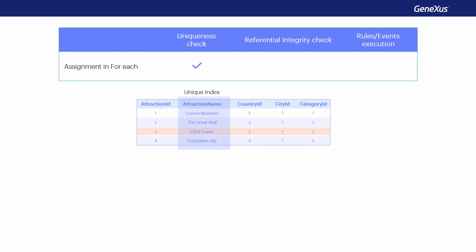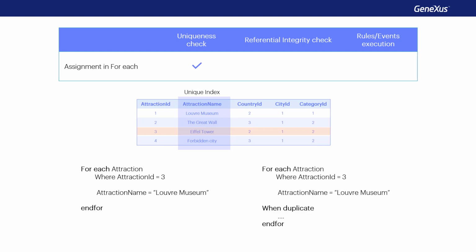Suppose this is the case of attraction name, and that we want to modify in the for each the name of attraction 3, so that it becomes Louvre Museum. Before attempting this update, the for each will check, using the unique index, that a record with that value does not already exist. Since in this case it does exist, then it'll do nothing. The same thing that happened with the new command. But also, as in the new command, it'll do nothing unless we've programmed a when duplicate clause. In this case, its contents will be executed. We'll go back to this later.